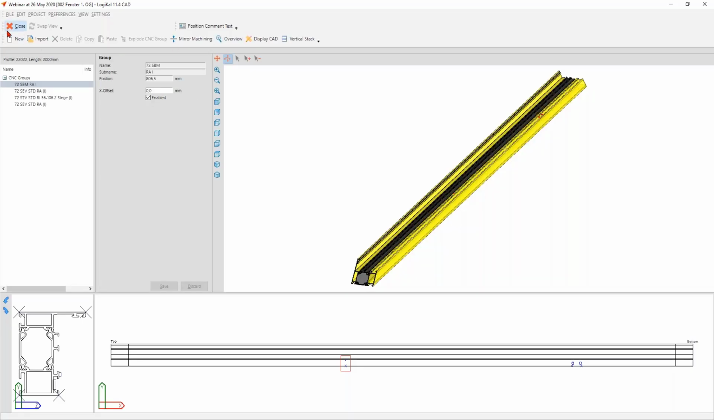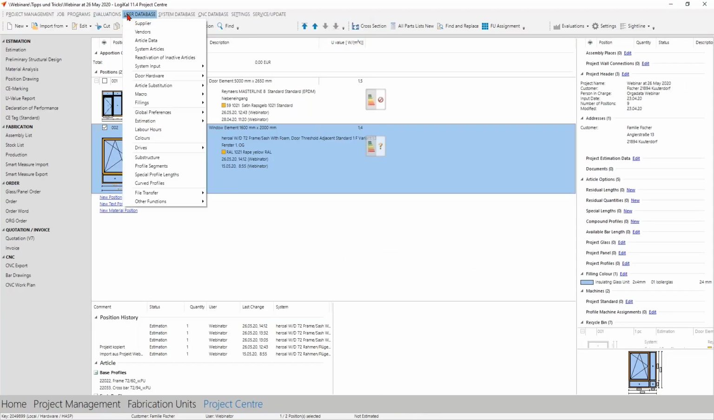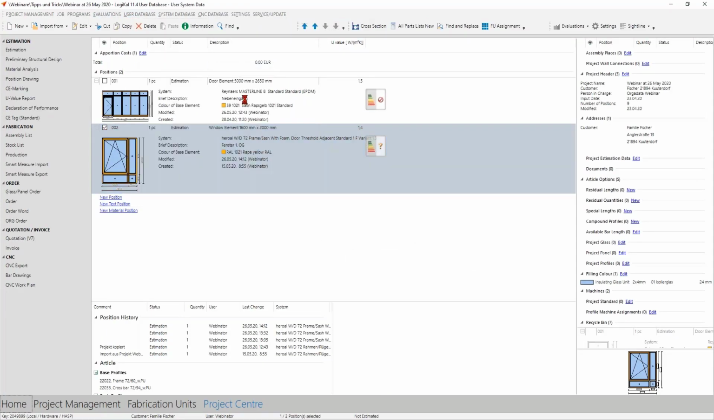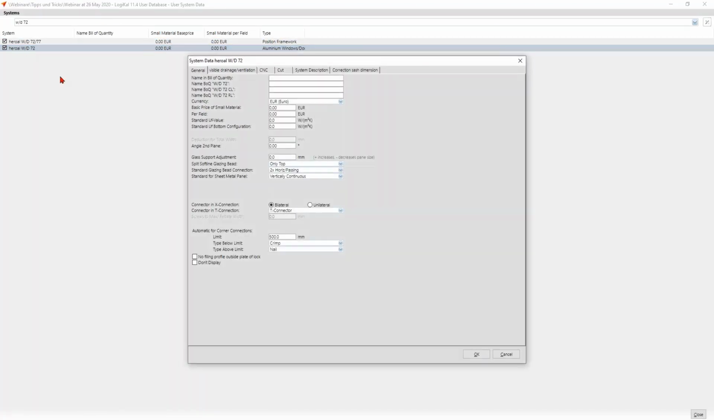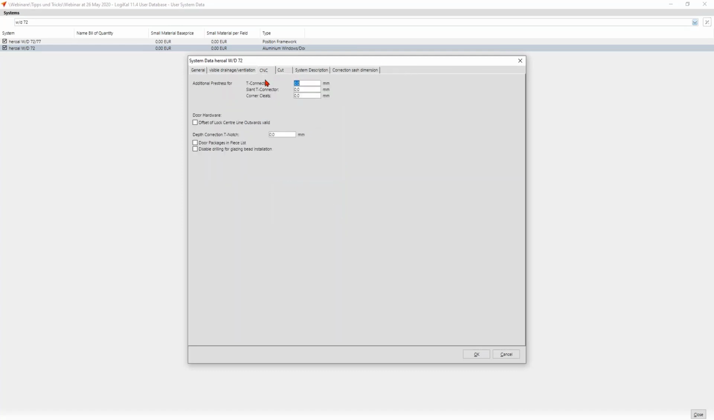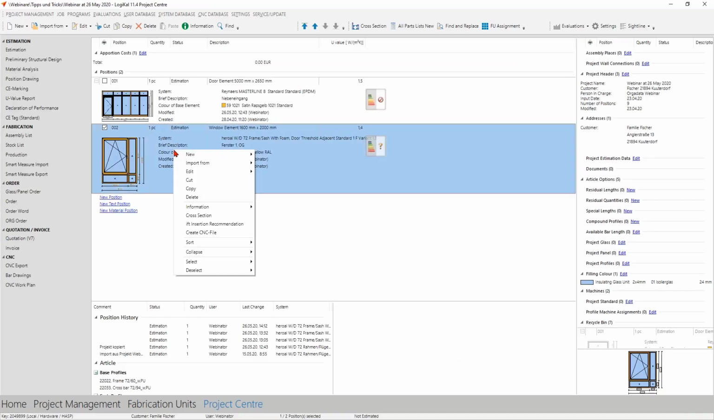For this, we go again back here, close this window, and go again in the system data of our system here. And here in the part CNC, you have the possibilities to make an additional pre-stress for the corner cleats. We put this at 0.2 millimeters and go back to the window to see the result here.